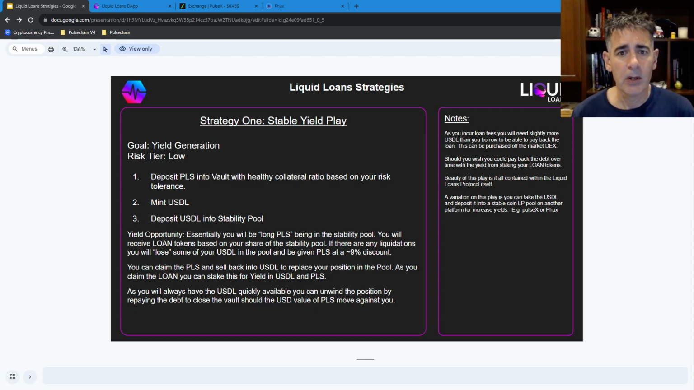The first one was strategy 1, and I called that the stable yield play. Very, very basic in its approach. We're basically going to deposit some pulse into a vault, mint some USDL, and then do the basic strategy of depositing it into the stability pool. Then I might even buy a bit of loan token off the DEX and show you how to stake that as well, just so you can get a feel for how all that works. It's not rocket science, but hey, let's go through the whole strategy.